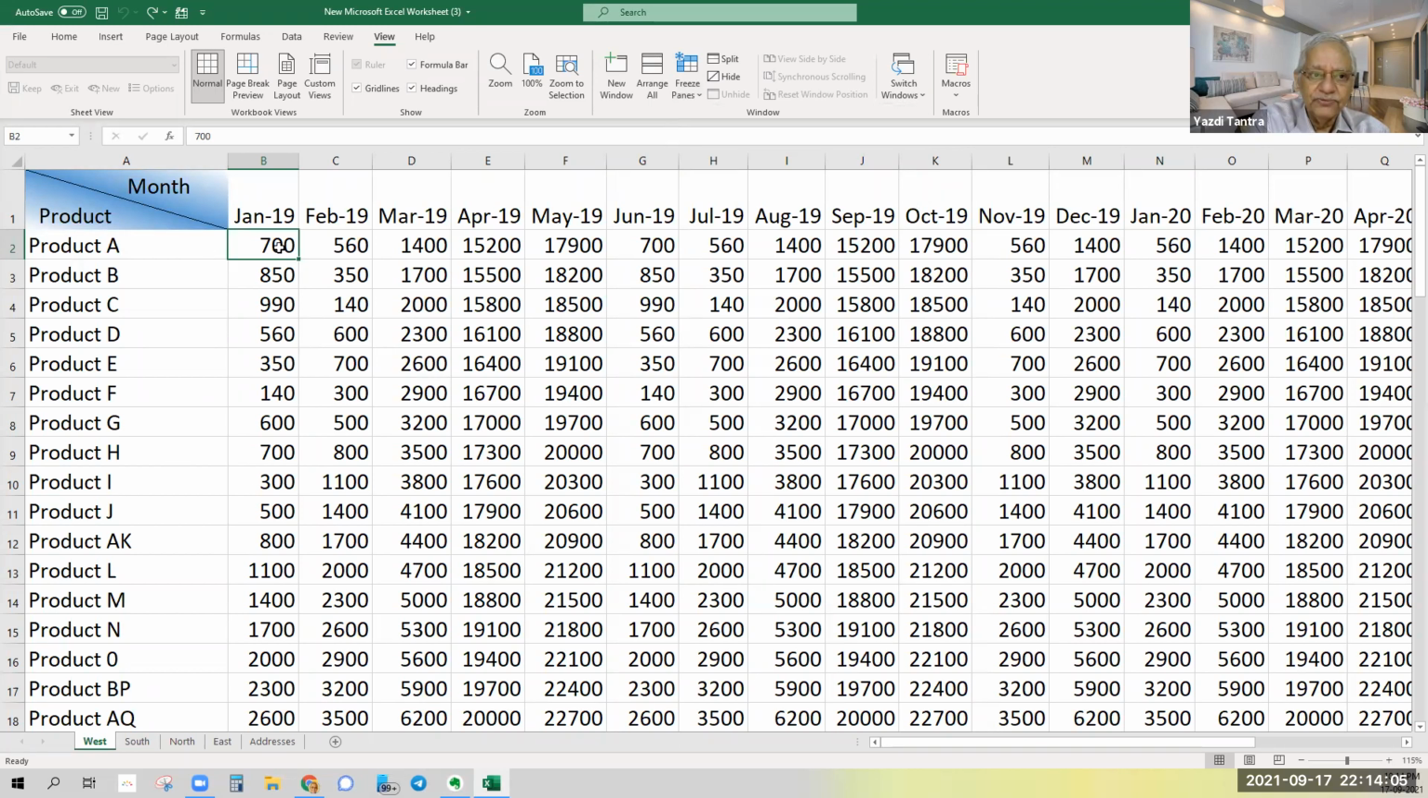Just go to the first cell where the data is and just say freeze panes. Everyone with me? Any doubts? It is all very easy.